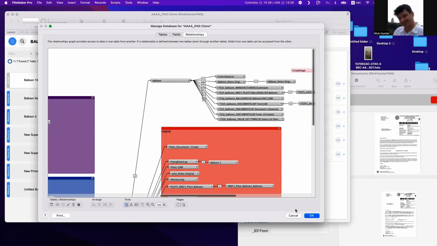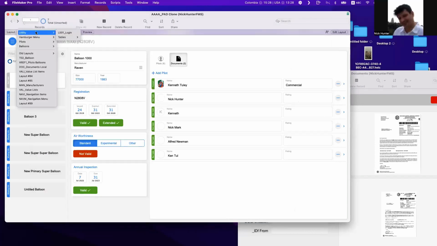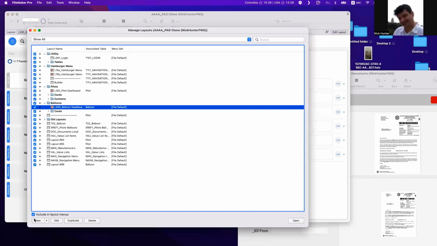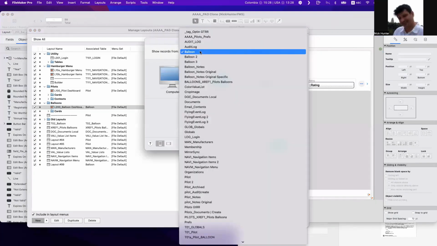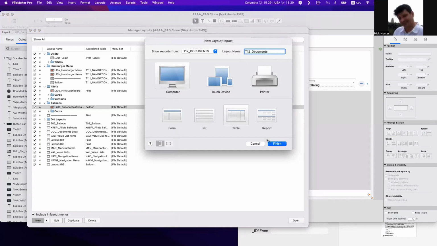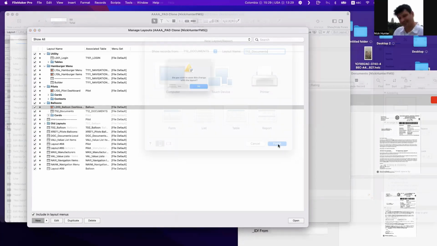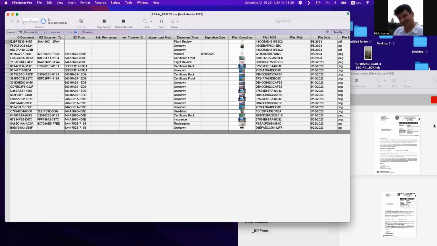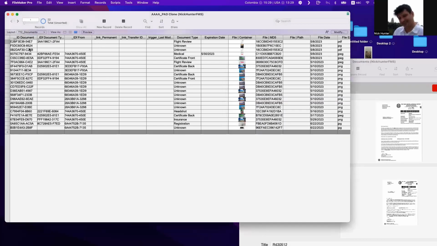Correct? Normally, if my recollection is right, do I have a context here with the T12? I didn't have a T12 document context, but it's okay. Normally now I can create a new one. If I create a T12 documents layout in that file, everything I'm displaying right now is coming from that table, from that file. It is showing here, but it's coming from that file.